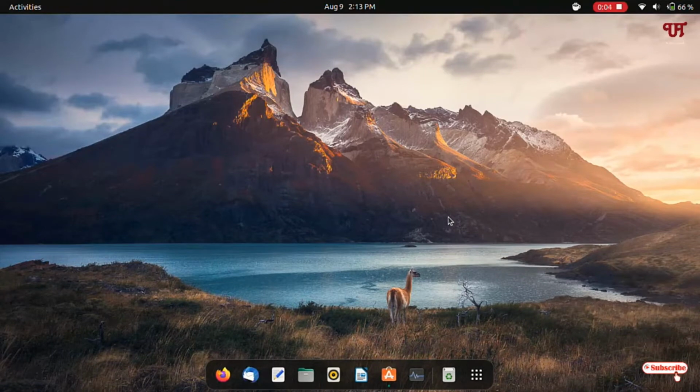Today in this video I will show you how to install any Gnome extensions very easily in a Linux computer. So without any more delay, let's begin. Right now I'm using an Ubuntu operating system on my computer. If you're using Fedora or any other Linux operating system, the tricks will still remain the same.